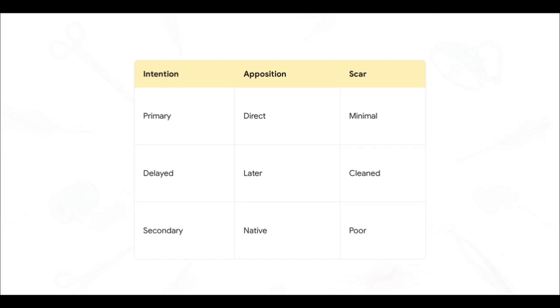Primary or first intention is your ideal scenario, direct surgical apposition that leaves a minimal scar. But if the wound is highly contaminated or messy, we pivot to delayed primary, also known as tertiary intention. Here, the wound is deliberately left open at first, debrided, and then surgically closed later, but only once we're sure it's clean. Finally, secondary intention is when the wound is left completely open to heal entirely on its own, through native granulation, contraction, and reepithelialization. While sometimes absolutely necessary, this approach definitely results in a significantly poorer scar.